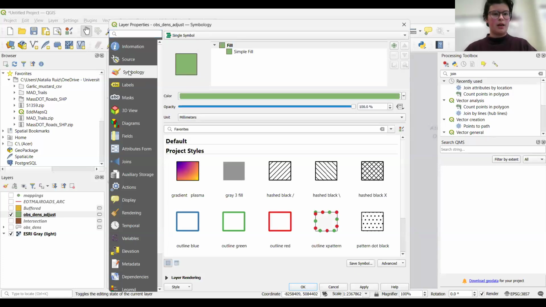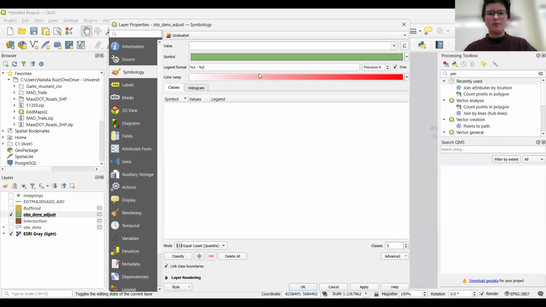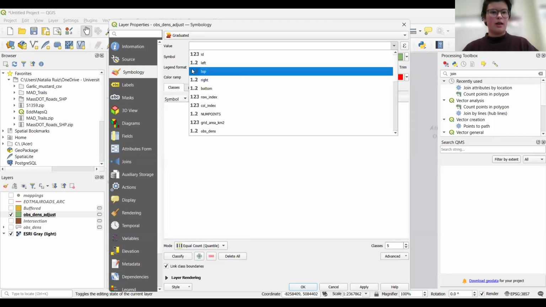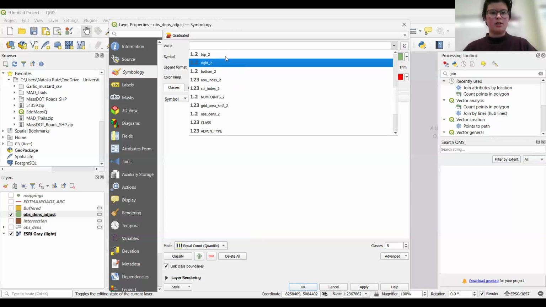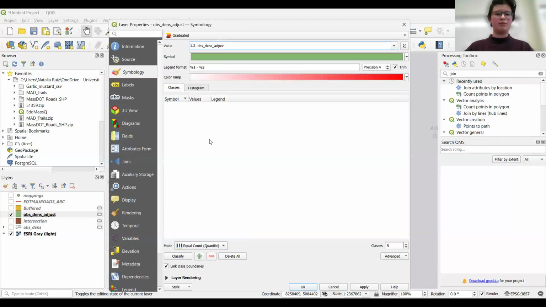To recap, you go down here to symbology. You go down here to graduated colors. It automatically does white to red, but you can change that if you have a preference. So now this is our observation density adjusted. So our value is going to be observation density adjusted. Rather than equal counts, we're going to go down here to natural breaks.